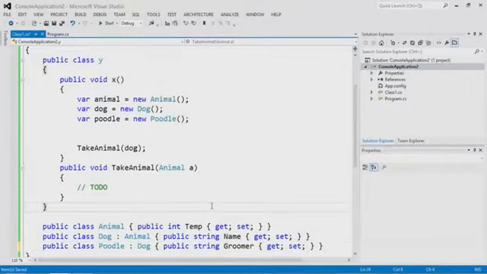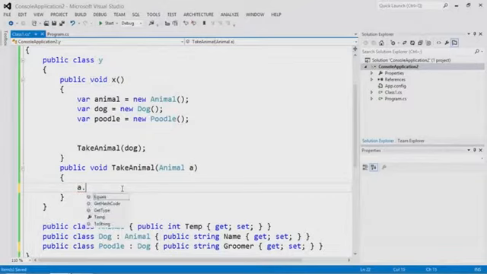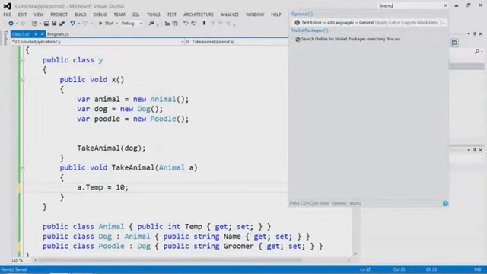Okay, so now we're inside take animal, and we've got an instance A. So what can we do with A? Well, we can treat it like an animal. So what does that mean? Well, because it's only an animal at the highest level, the only thing I can really do is interact with what's defined for the animal. Not dog, not poodle, so we have temperature. Okay, so A.temp equals 10. But what we've set above, the take animal has been passed a dog.